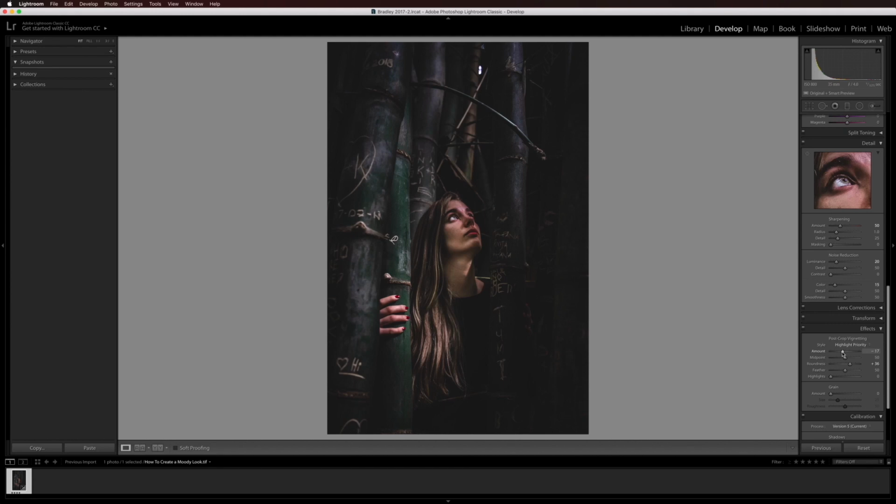Here's the before and the after. So you can see we've done a whole lot of adjustments to the color. We've really sort of changed the exposure here on her face to bring attention to her face and especially to her eye. And that's how I go about editing moody images in Lightroom.